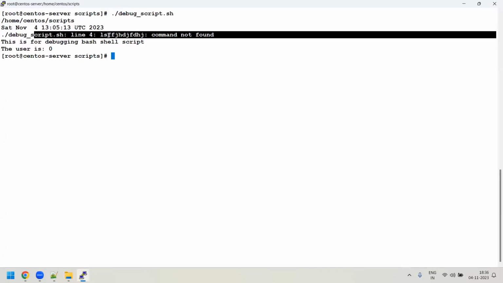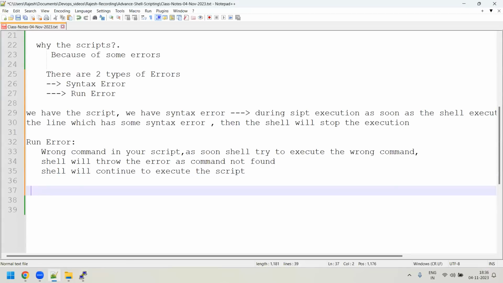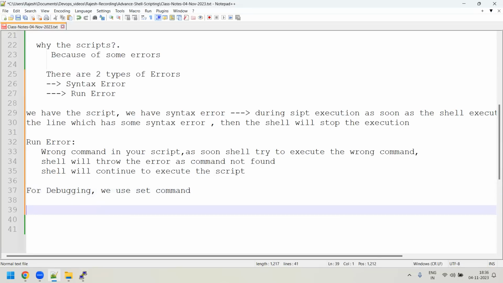Okay, so there are different commands, guys, for debugging, and we will work on those commands. What is the command which we use for debugging? For debugging, we use the set command. The set command is very much important.